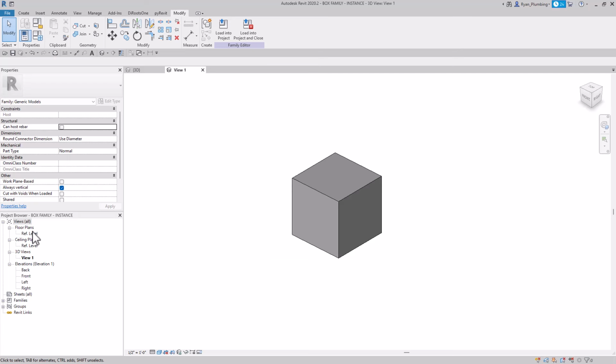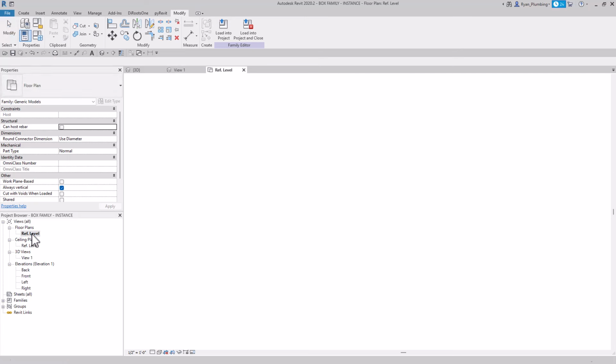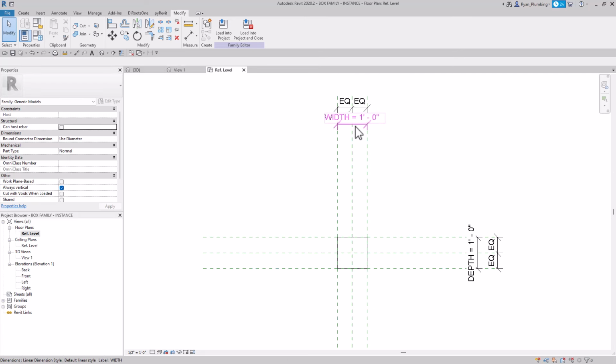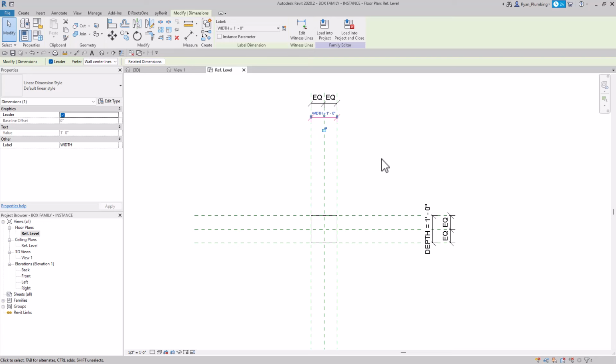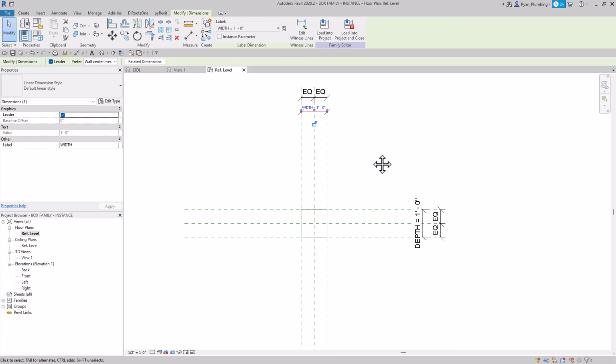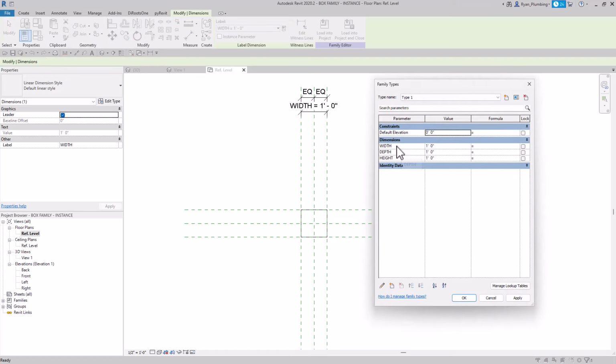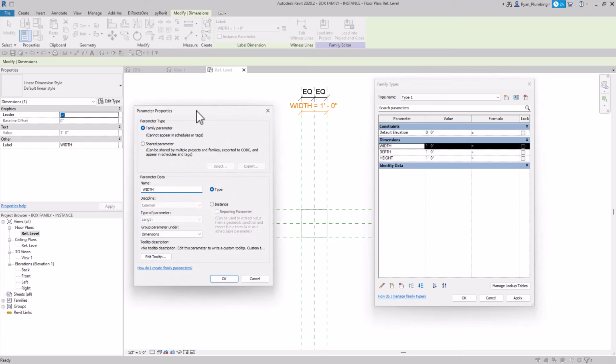So let's go to our reference level. So we're going to go to Floor Plans, reference level over here. And right now we have our width and our depth set to type parameters. Now let's say we want to change those parameters to instance. All we have to do is go to the Family Types button up here, and for width I'm going to click on the parameter right here, and you can see we can now edit the parameter, we can create a new parameter, delete the parameter, or move it up and down. Let's edit this parameter. And all we have to do is change it to instance, just like that.